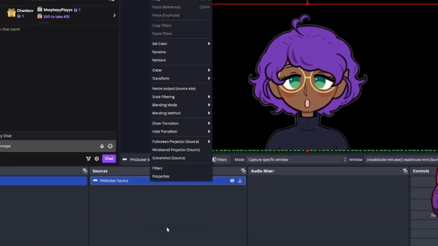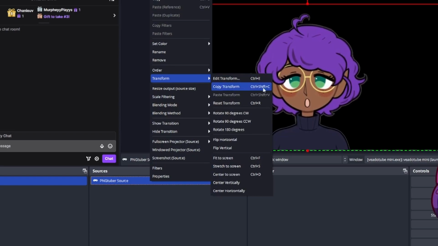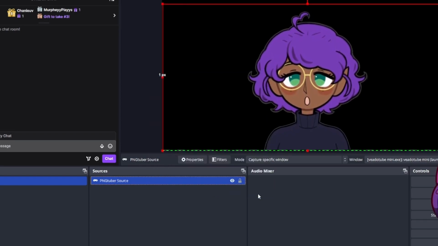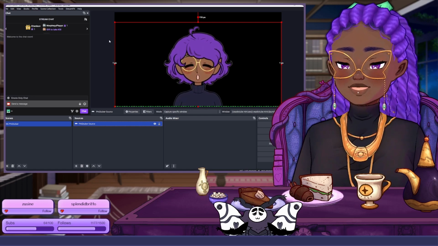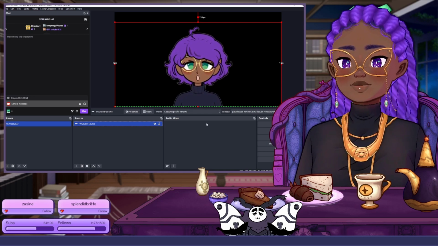I'm going to right click on my PNGtuber source. I'm going to go to transform and then center horizontally. That will center my source in the middle horizontally without changing how it's vertically aligned.